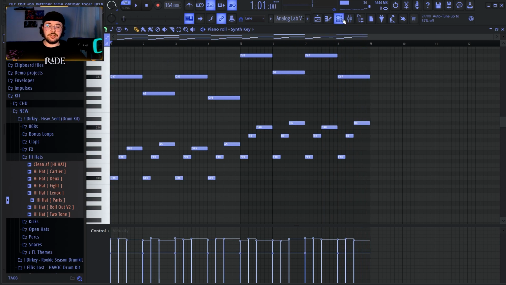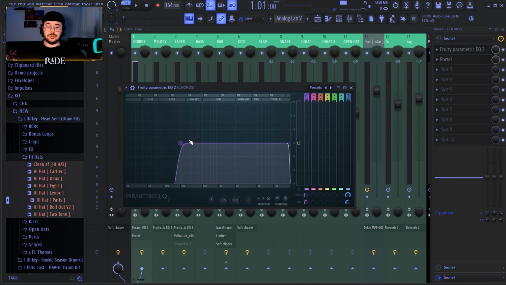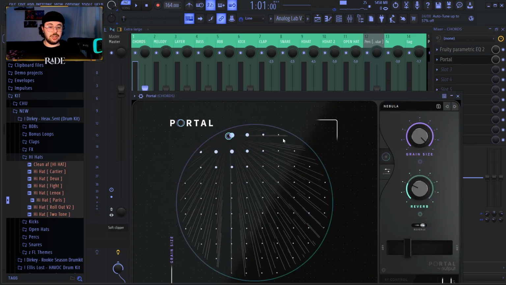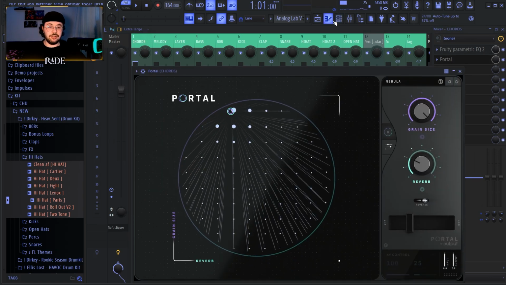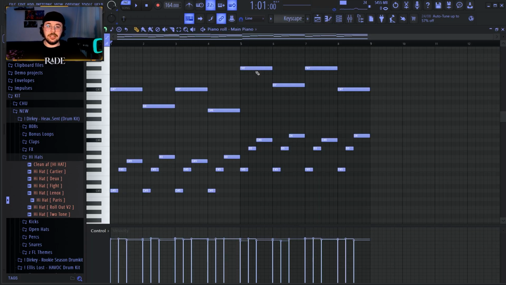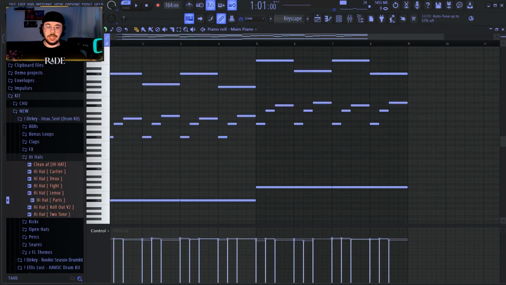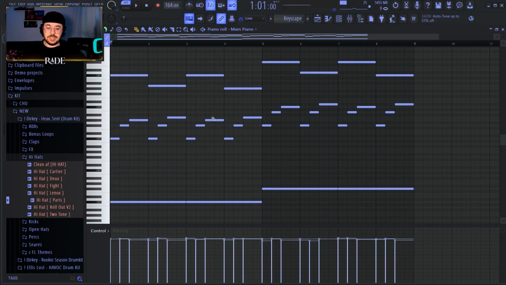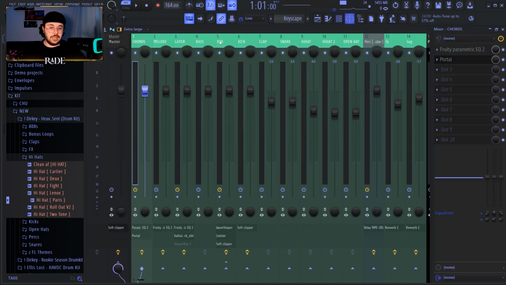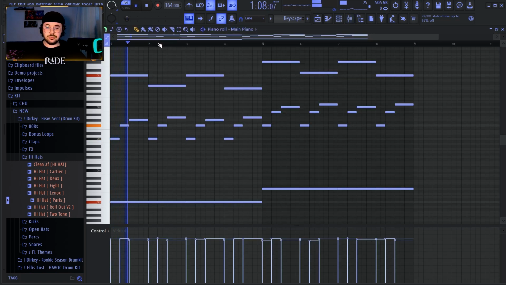I used a preset from Analog Lab to make this melody, and then I used a parametric EQ to cut out the low ends, and also a Portal to give some higher frequencies to this melody. After laying down this melody with Analog Lab, I layered it with a Keyscape instance. The melody is the same, I just added the low notes too, and for the effects, this time only the parametric EQ.